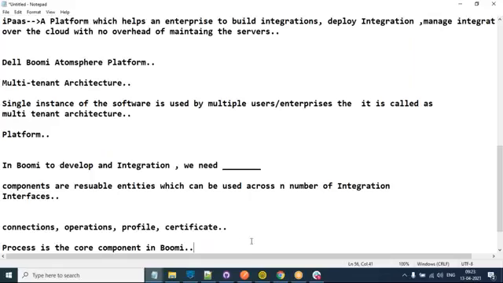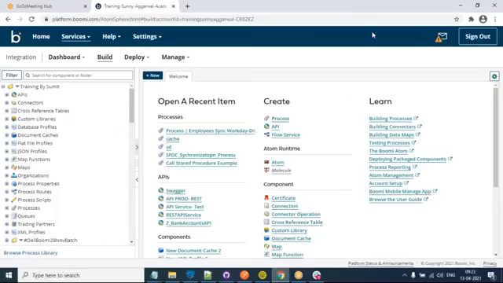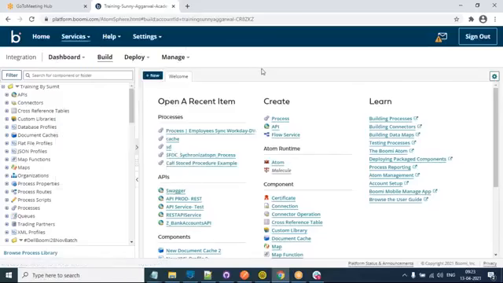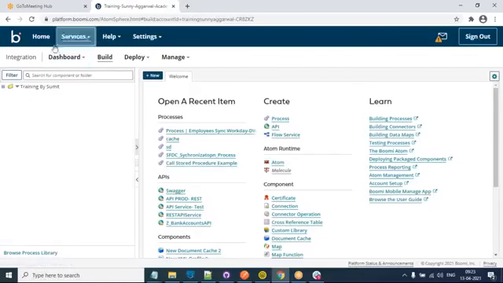So we'll go back to the platform, right? This is how it looks. I think many of you must have got access to this platform. If one or two of you haven't got access, please do let me know. We can work it out, right? So this is how the look and feel is. We have different types of services. As we were talking, we have integration, master data hub, API management, and flow.